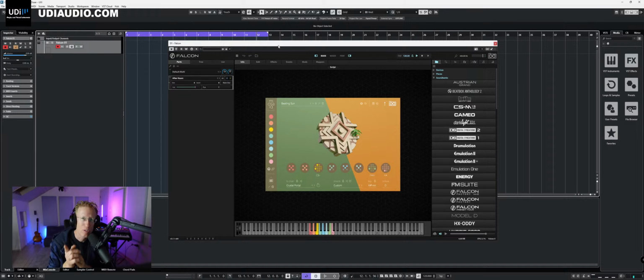Now I'm using Falcon. You can use the free UVI workstation to run this or any other sound bank by UVI. And so let's see what's going on here.